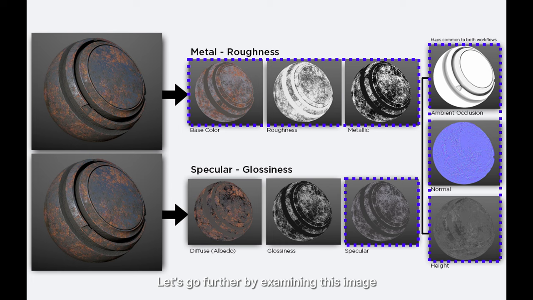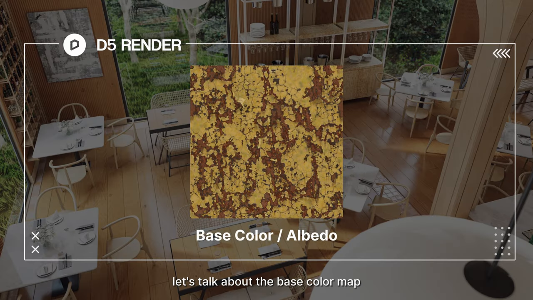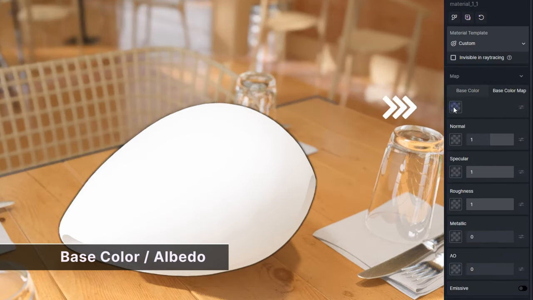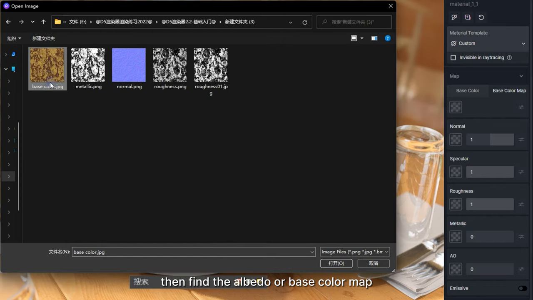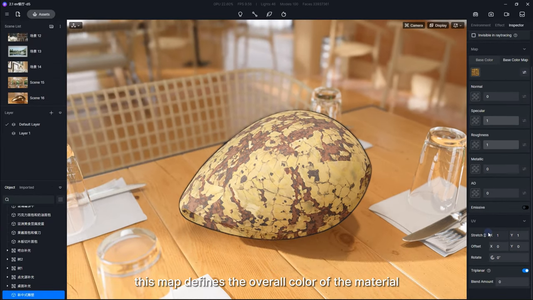Let's go further by examining this image. First, let's talk about the base color map. When we get a set of PBR materials, this map is usually named Albedo or base color. Select a blank material, click on the base color slot, then find the Albedo or base color map, and double-click to load it. Basically, this map defines the overall color of the material.